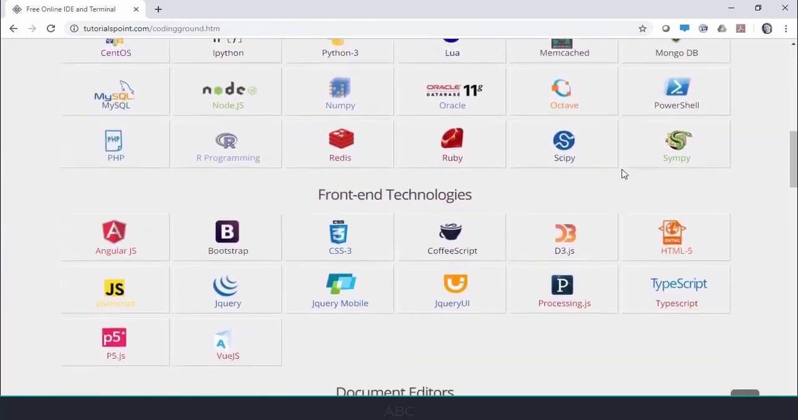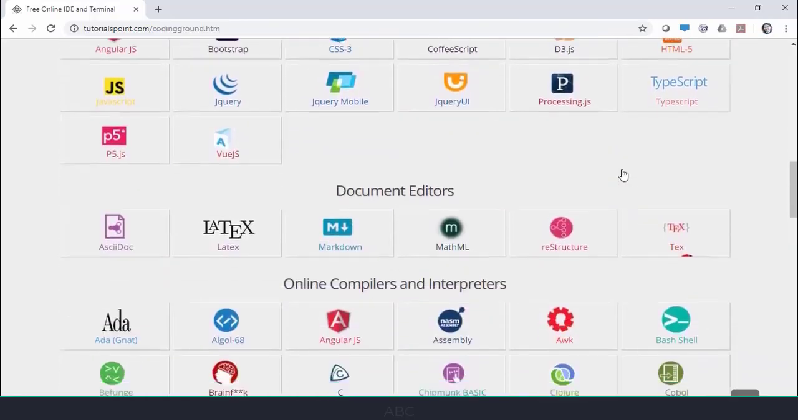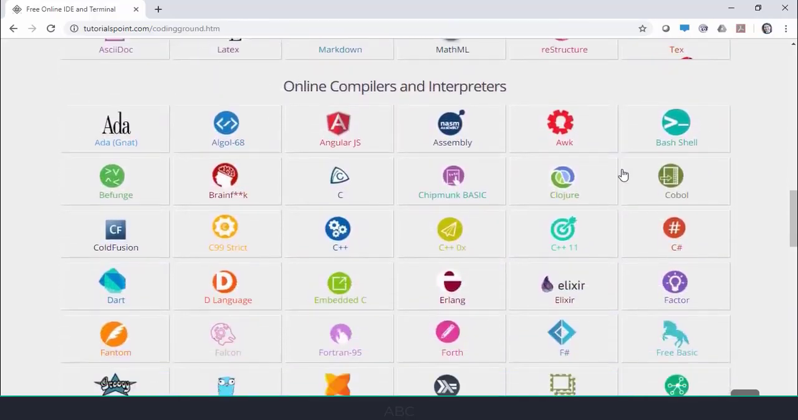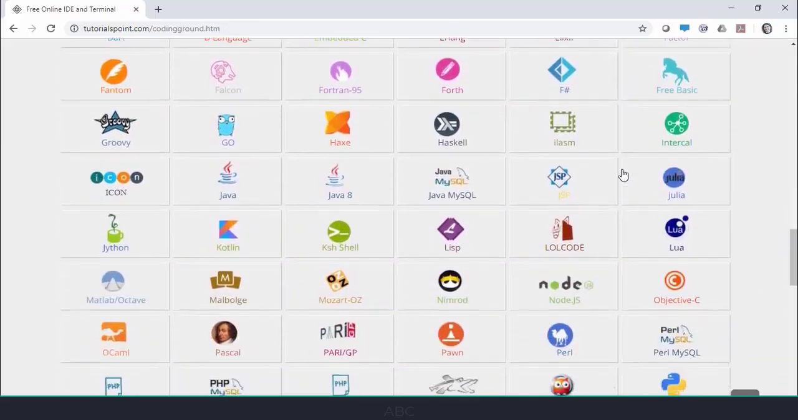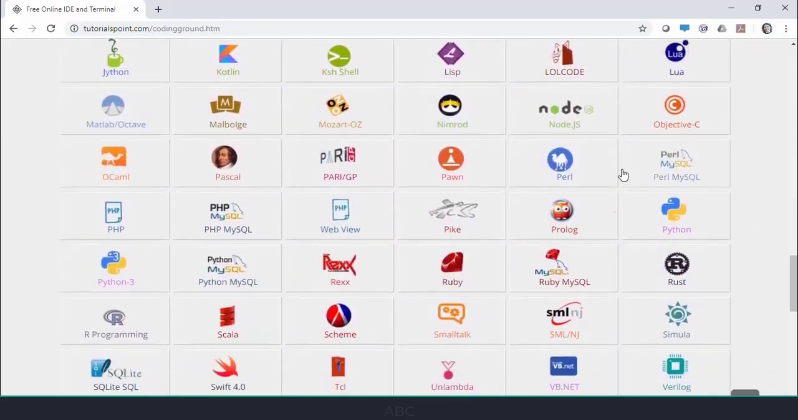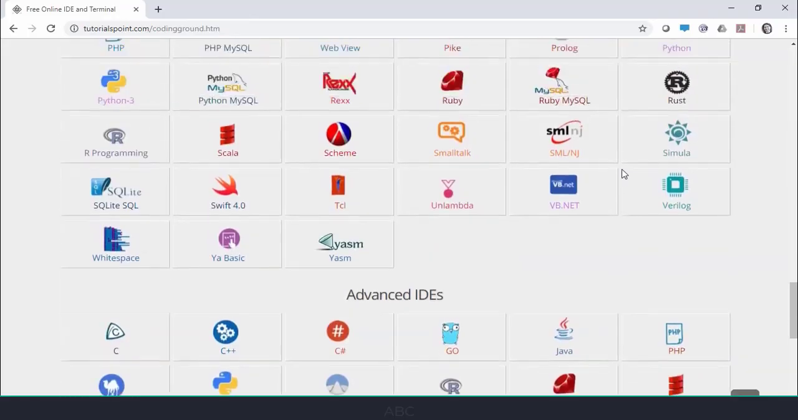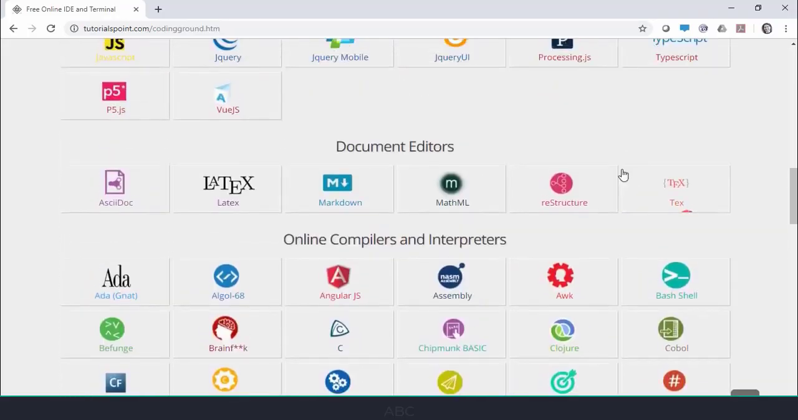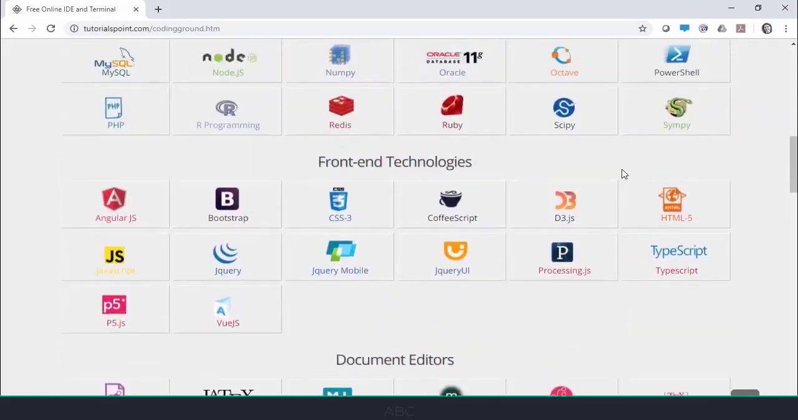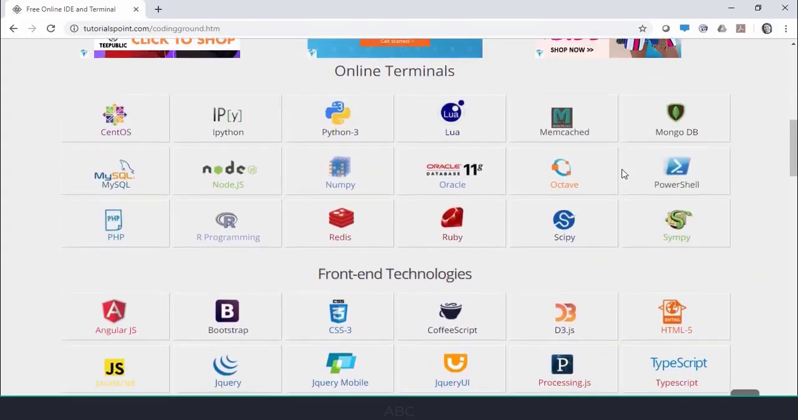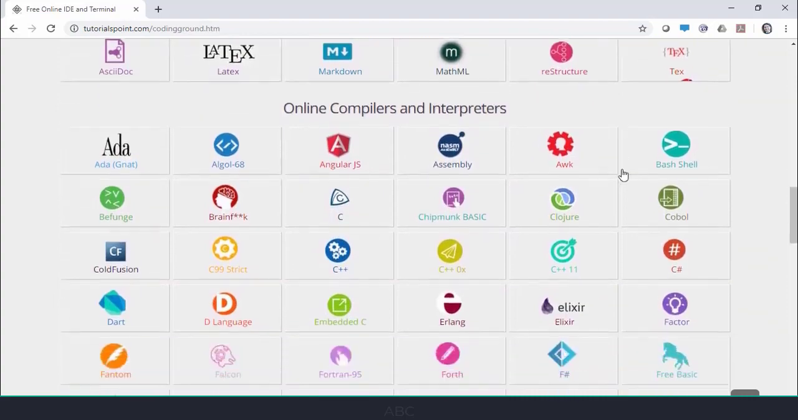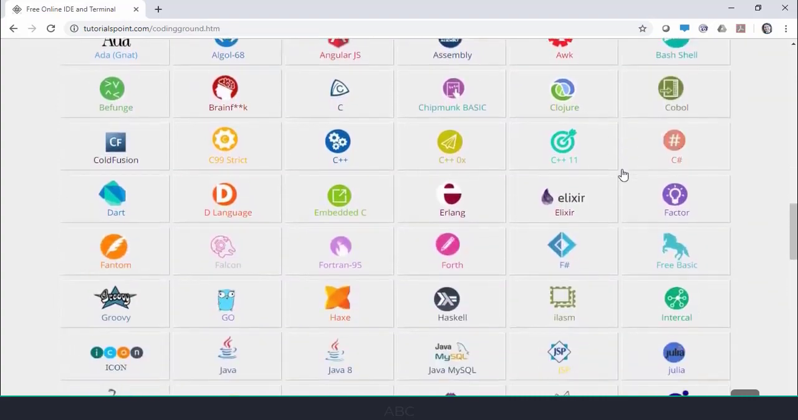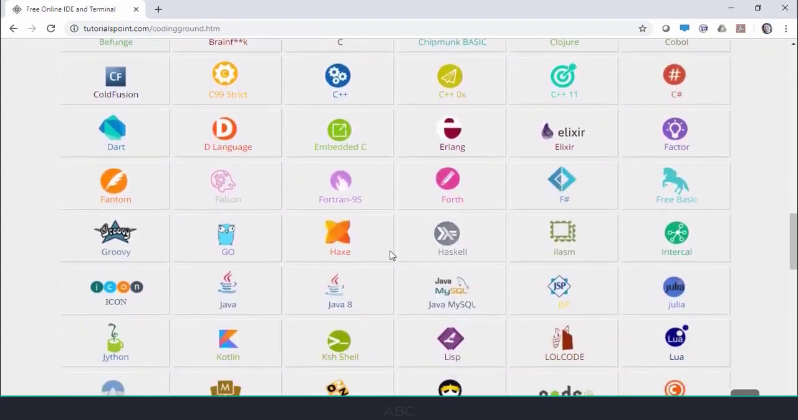So to write a Java program, I'm going to navigate down to where it says online compilers and interpreters. And actually, I think I might have passed it. Let me see. Sorry, I don't want to give you scroll blindness. Yeah, let me go to online compilers and interpreters, and let me go to Java 8. So I'm going to click on Java 8.